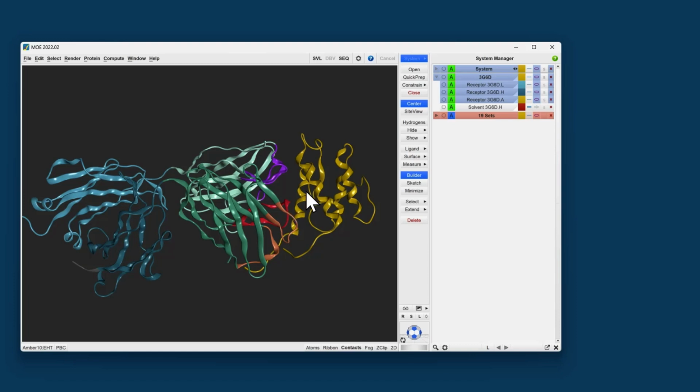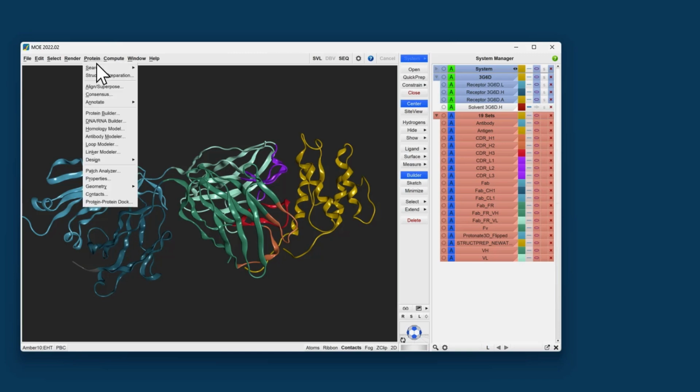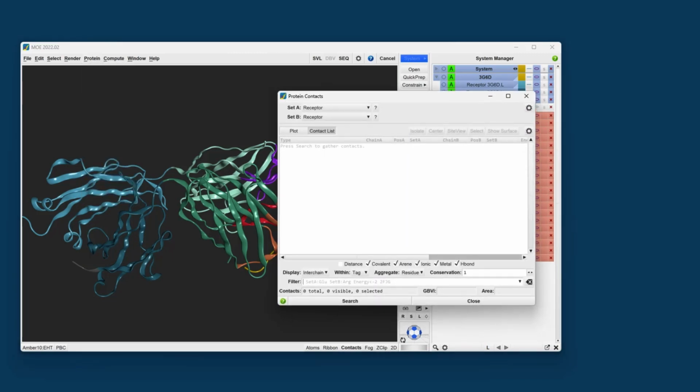As part of this annotation, sets have been generated and populate our system manager. So these are collections of atoms such that they can easily be selected for use later. With our system prepared as we'd like, we can now analyse these interactions, and we can do that using the Protein Contacts panel, which comprises three main sections.